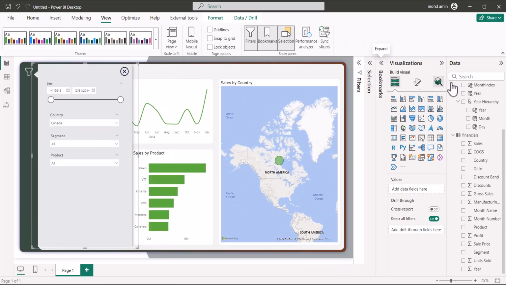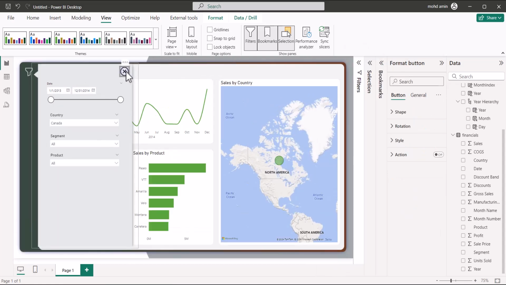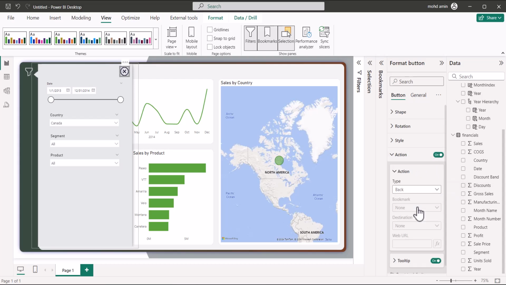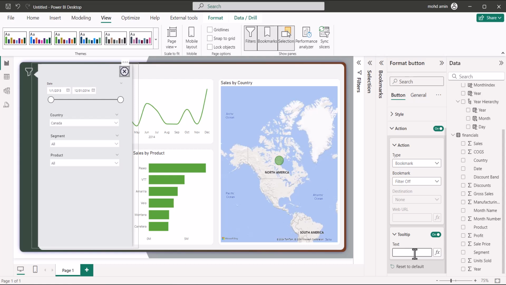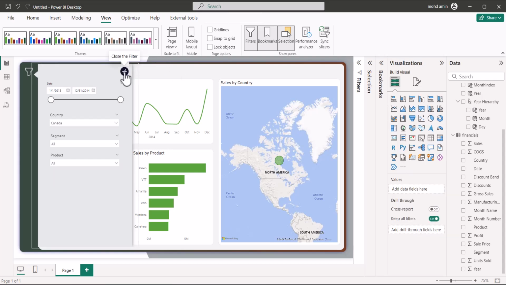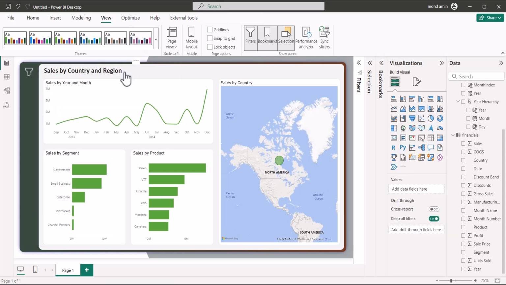Okay, so this time on this button I want action. So if I click, what should it do? It should work on the bookmark. It should go to bookmark off. And what should be the tooltip when we hover the mouse? Close the filter, something we can type. Now if I put my mouse, it says close the filter. If I click, it will close.